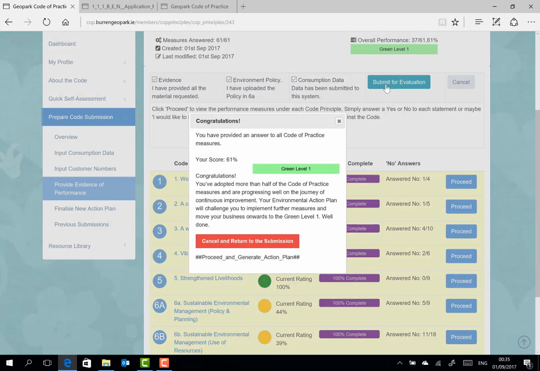A message box will appear with your current score. At this point, you can still click Cancel and return to your submission if you wish to do more work on it. Alternatively, you can click Proceed and generate action.